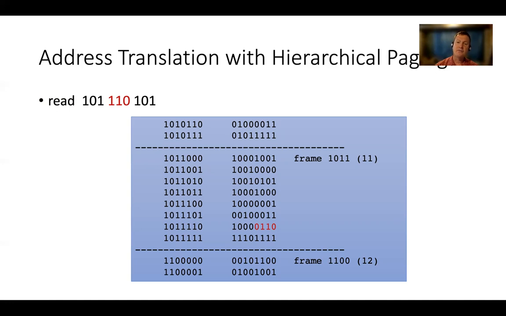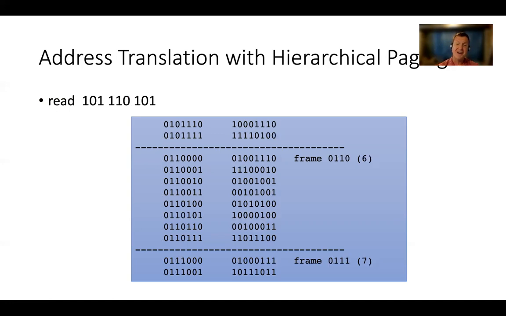So if we go look in frame number 6, here's a copy of that. That contains one of the pages of the process. Every page is 8 bytes. These are 8 bytes of the memory of the process. Which of these do we want? Well, that's the last 3 bits of the logical address. 101 for the last 3 bits. Again, that's 5 in binary. So I've highlighted line 5 here.